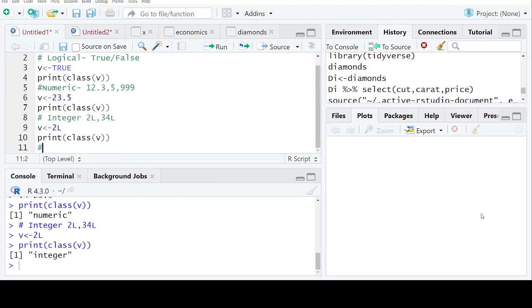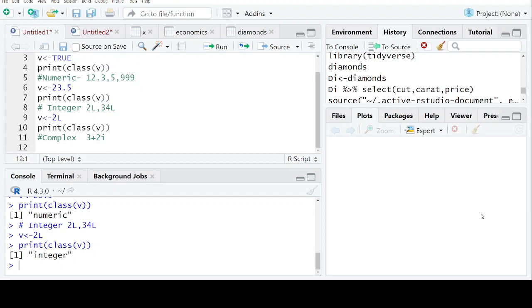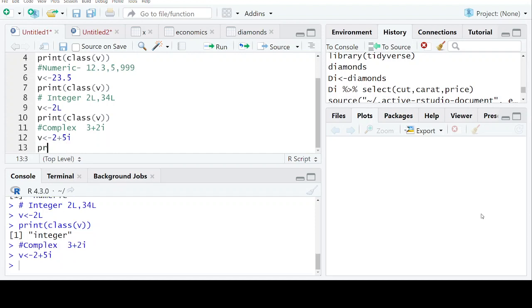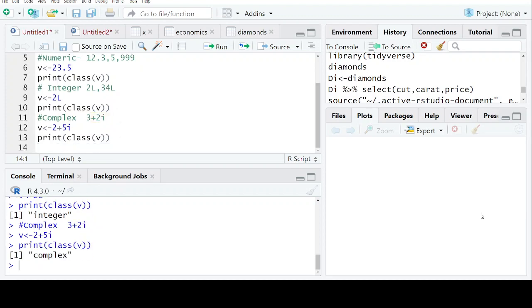Next comes the complex data type. Now if you remember your maths from 10th, for those who have studied the subject, you must have heard about expressions like 3 plus 2 iota, right? When we have to store these types of expressions, they are the complex data type. So, 2 plus 5 iota, and then I print the class of v, it will be complex.